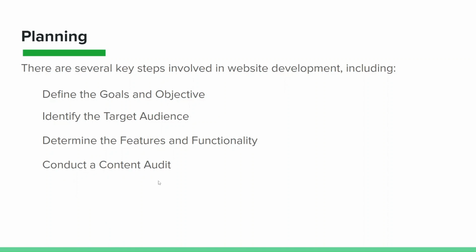And then you also want to try and conduct a content review audit. So this is essentially reviewing any existing content that you have and identifying gaps or areas for improvement. And you want to create a content plan that outlines what new content will be created, who will create it, and what will be published.